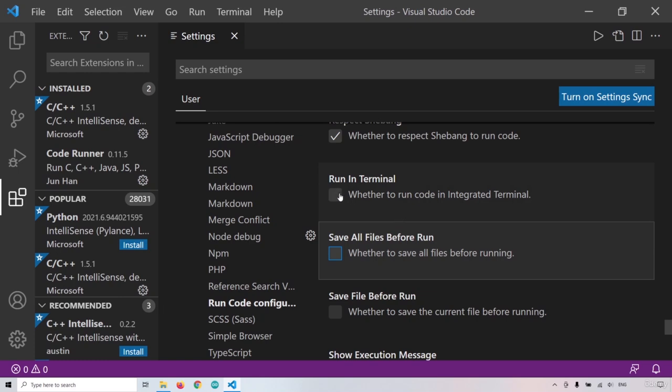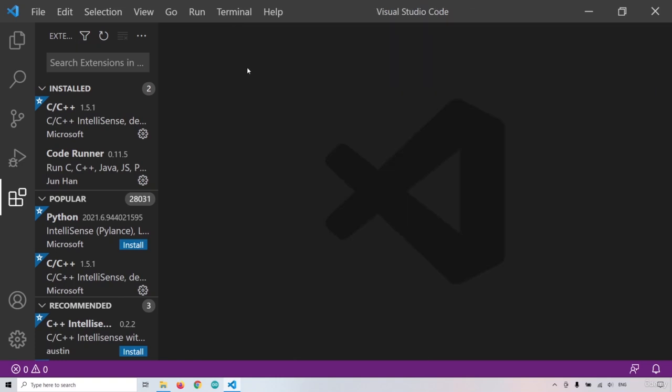So you want to check Run in Terminal, and you want to check Save All Files Before Run. Those are the two options we are going to need for this course. And now you can close the settings. As you can see, everything you open is a new tab on the top. So you just close that.